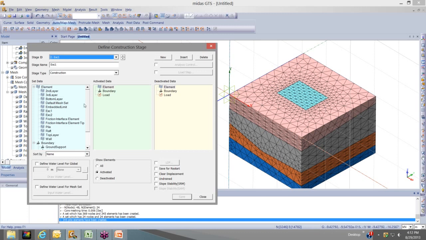But what I want to do in the second construction stage is deactivate the top layer of this excavation. So just go to your set data and find excavation 1 and drag and drop it into deactivated. So as you can see, it's starting to hollow out now. It's starting to show that, okay, this portion has been excavated.